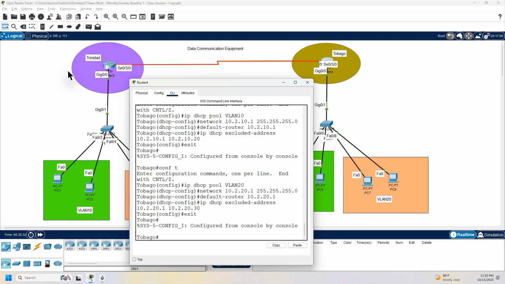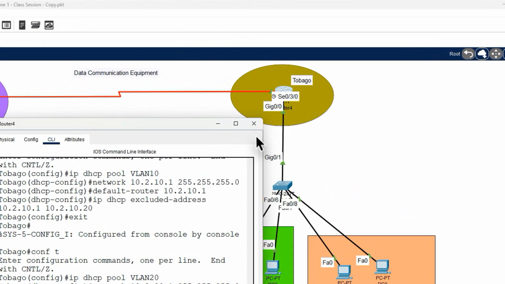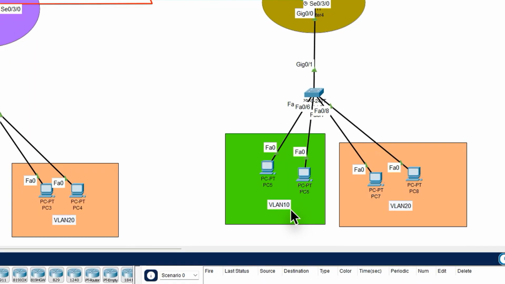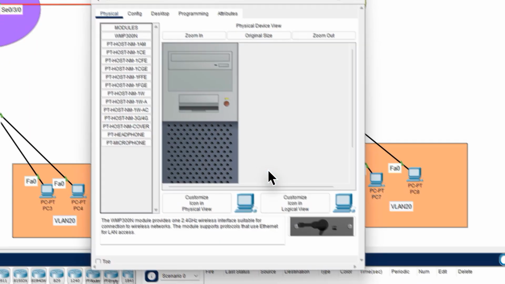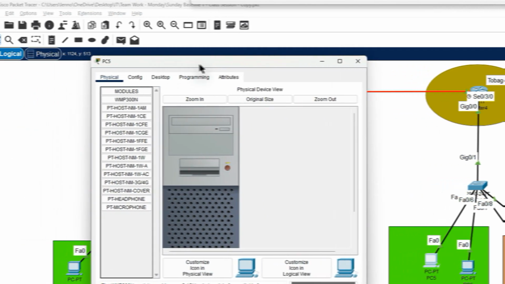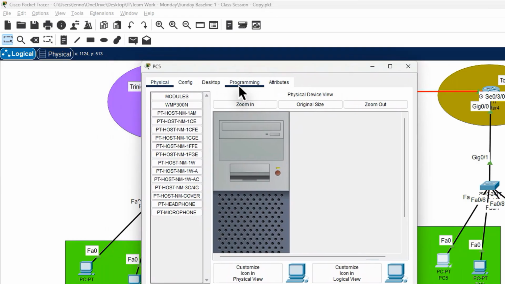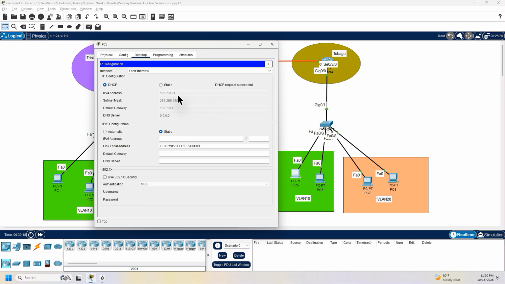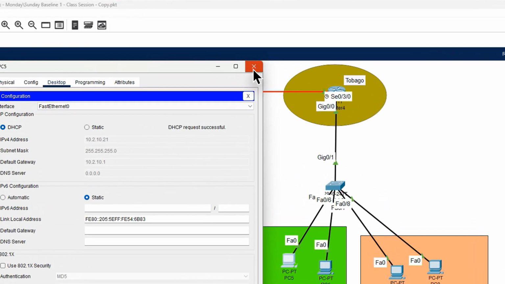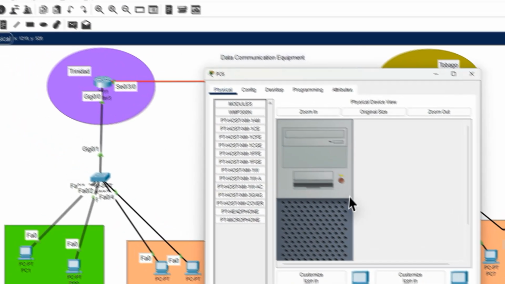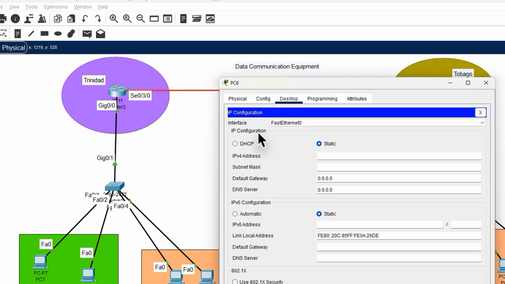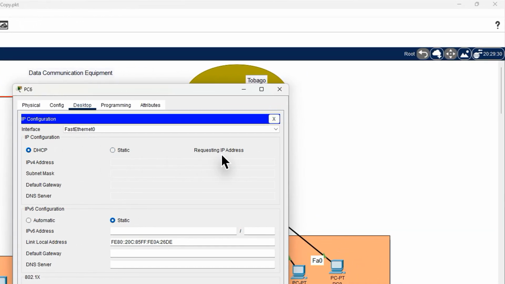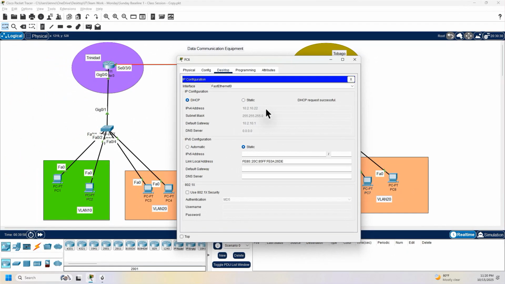All right, if all works well, we should be able to pull DHCP on this side, right? So on PC5, which is on VLAN 10, let's go to desktop, DHCP, and see if, oh yes, lovely, 21. All right, loving it. Let's come to PC6, desktop, DHCP. Yes, 22. And again, it's 1022 because it's VLAN 10, right?